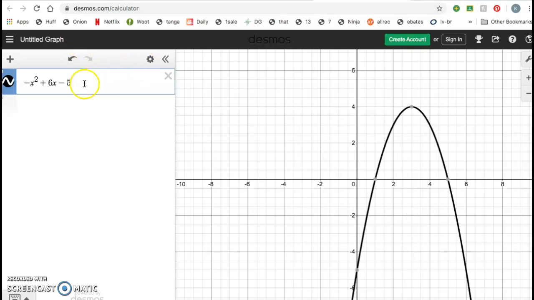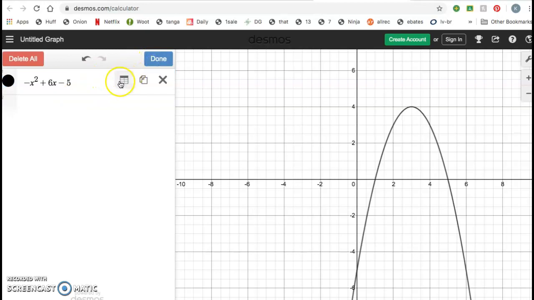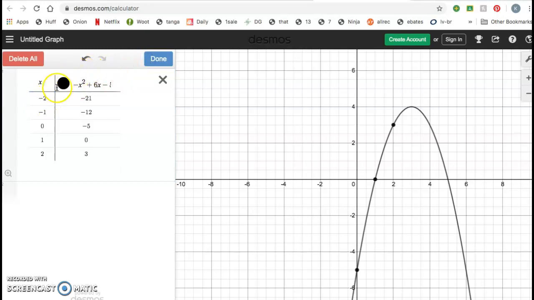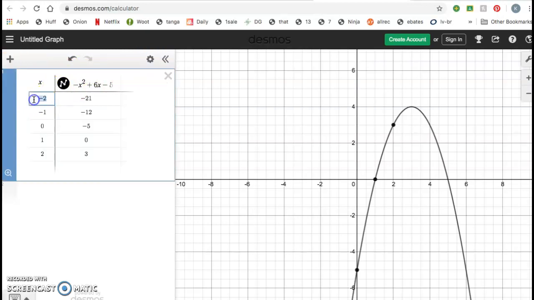Okay, so we need points. We need 5 points. So edit list, we go here, and what you can do is convert to table, and this gives you points. It allows you to see certain ones. And I believe you can change the values that you use. So I can edit it, say I want negative 5. I can pick the points that I want.